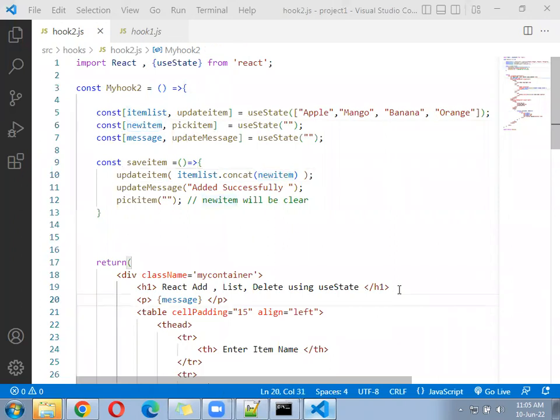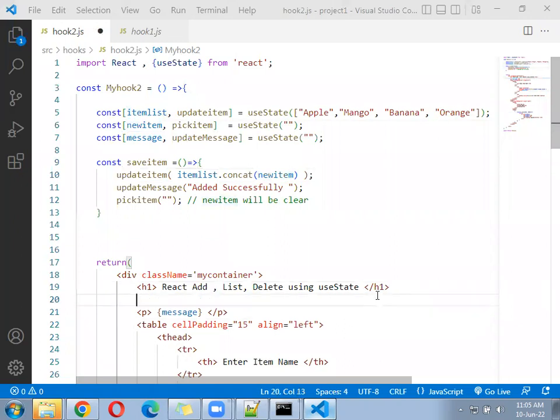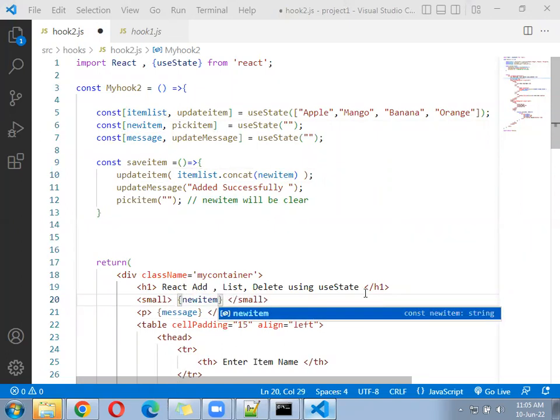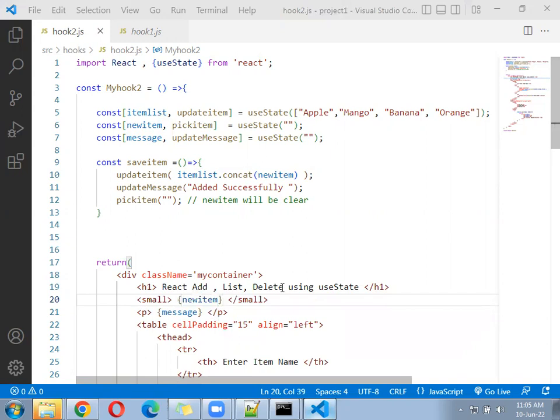Let's go here. I use a small tag, SMALL, a small tag. On this small tag, if I print here that new item variable, what should come in that? Without running, anyone can guess. When you start typing in that, anything will come in that.